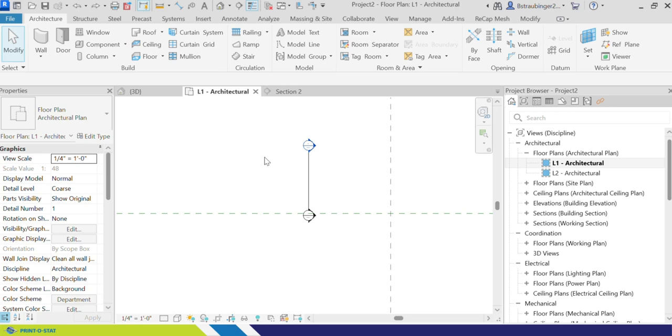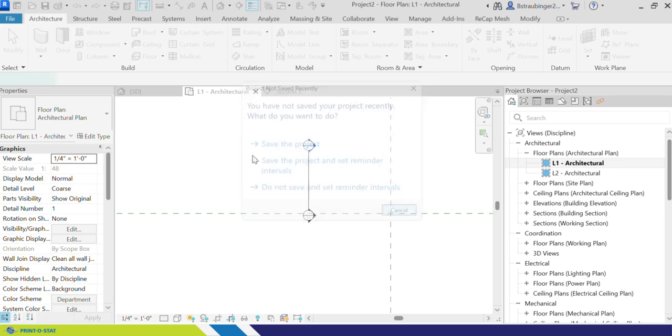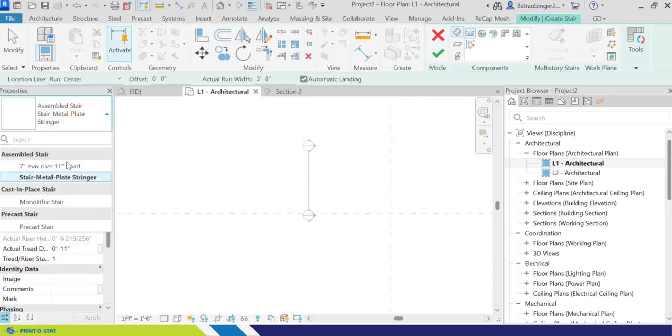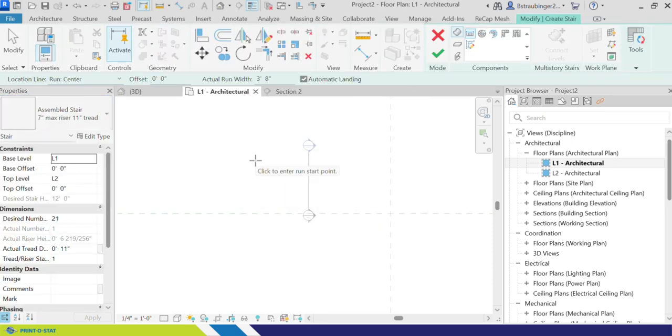I like to do 3 different types of stairs: a straight run, L-shaped, and U-shaped. Show you how they go and how you can set them up so that they're aligned just nice when you hit the finish button. So let's start. Architecture tab, circulation panel, stair. I like the 7-Eleven one. Somebody already made this in Revit for us.